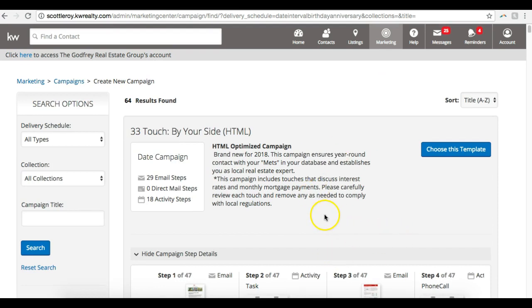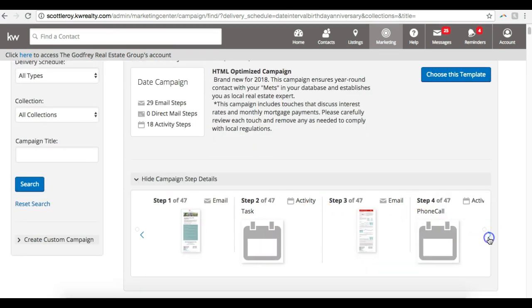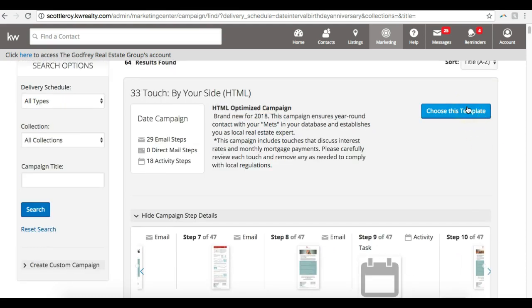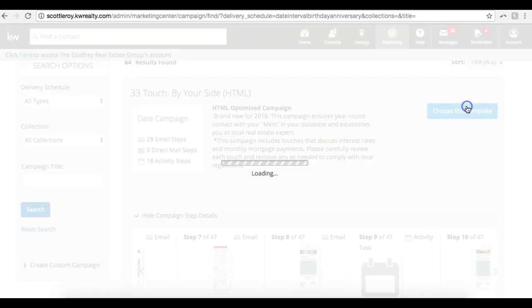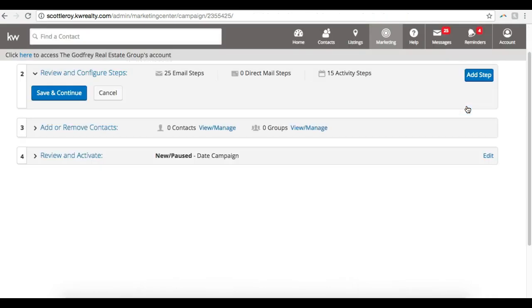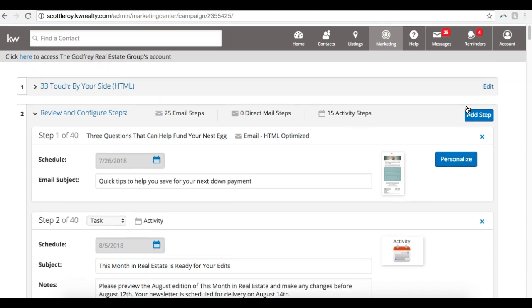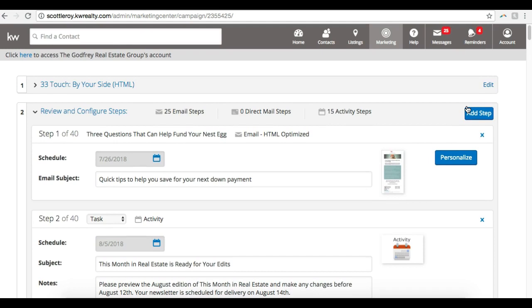So if you like this campaign, you've taken a look at all these steps and you think this looks good, let's just go ahead and click choose this template to finish setting this up. It brings you into step 2 first, review and configure steps. I'm just going to go ahead and minimize that by clicking on the title of step 2.